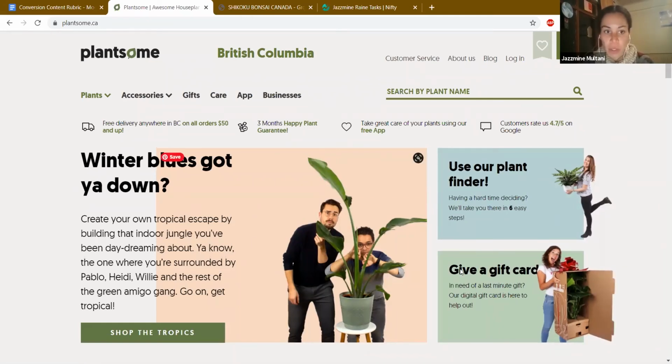Like use our plant finder, give a gift card, shop the tropics. It doesn't totally make me think, oh my gosh, I don't know what to choose. But they lay it out in a decent way.